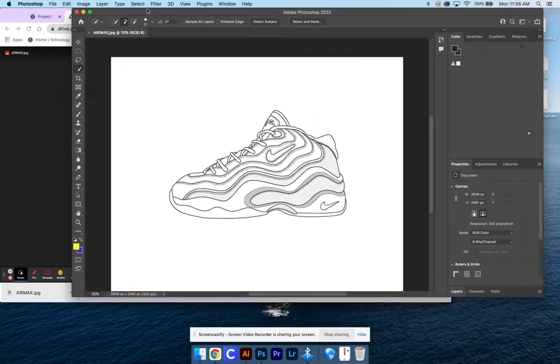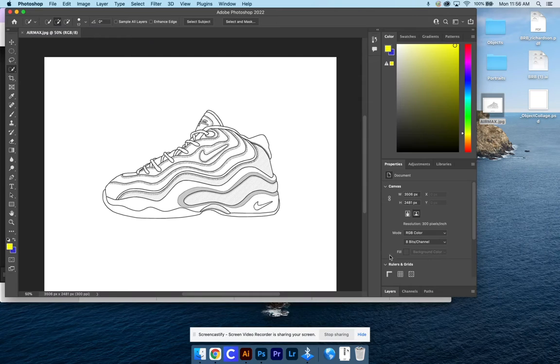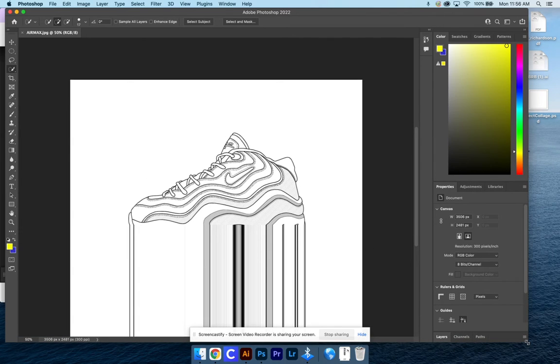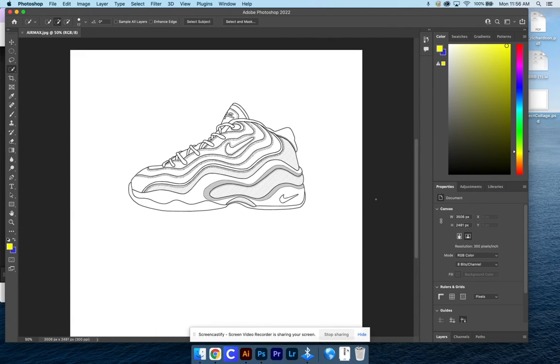Once we get this opened up in Photoshop, we're pretty much going to be using our quick selection tools and our gradient tools for this assignment. So really just those two. So let's get into it.